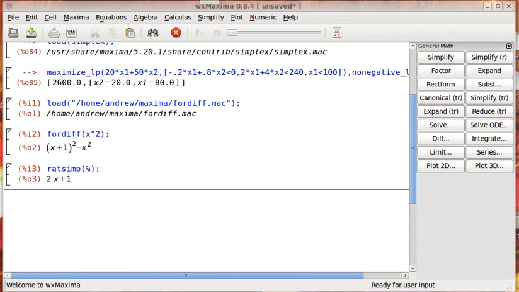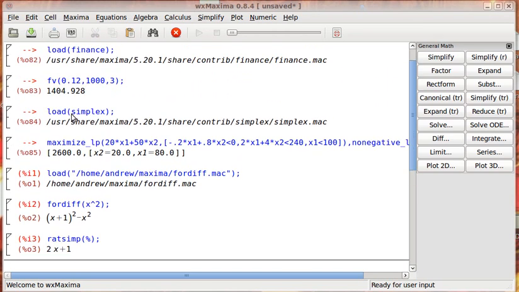But what if I want to load it by just typing in the name of the file? Remember up here, I just did load simplex. I didn't say load and then type in the location of the simplex.mac file. I just said load simplex. To do that, I need to put it in a folder where Maxima will look for it.